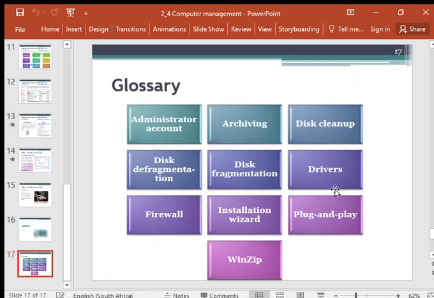And these are the concepts we've covered. Complete the application at the end of the chapter.